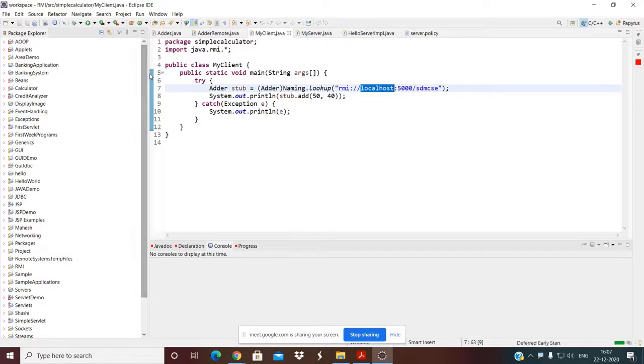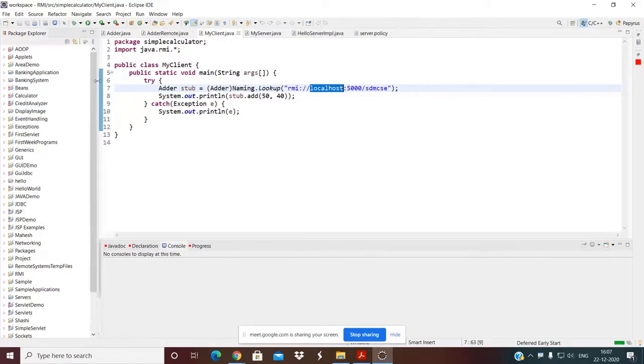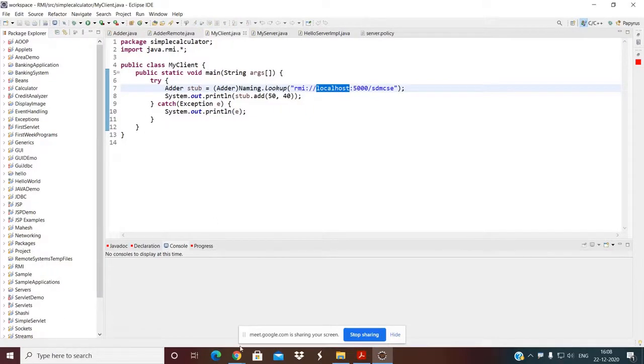Have you worked with Eclipse, or have you simply worked with the command line? Anyone can answer? Yes, sir. We are good. Okay, so you have worked with Eclipse. Is anyone aware of NetBeans?